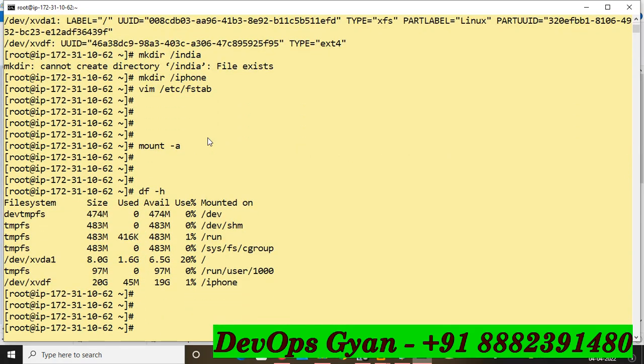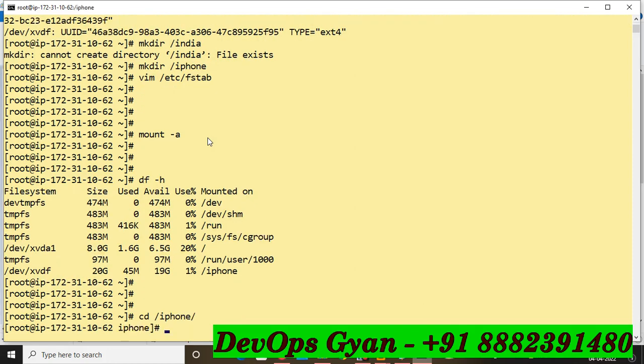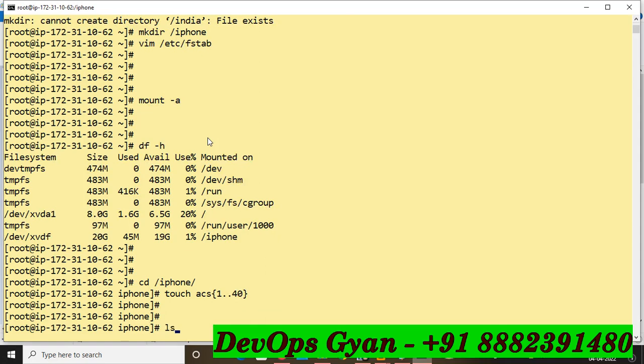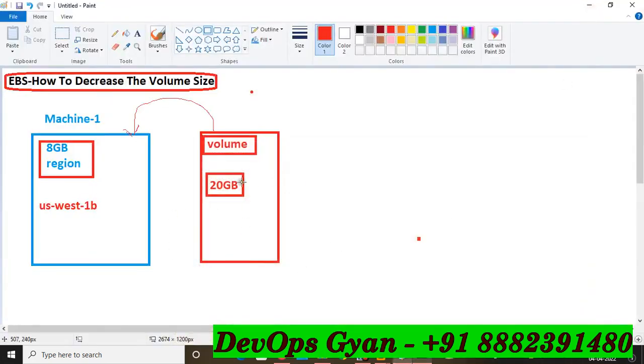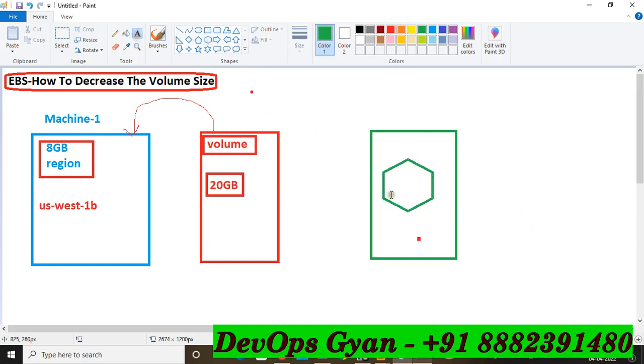You can see iphone. Go to the iphone directory, cd iphone, and create some files with touch, whatever you want. You can create one, four files created. Now check this. But friends, my boss told me, please decrease the size of the volume. No need to take this 20 GB volume. The volume size should be, sorry, 5 GB. So how can you reduce the volume size?